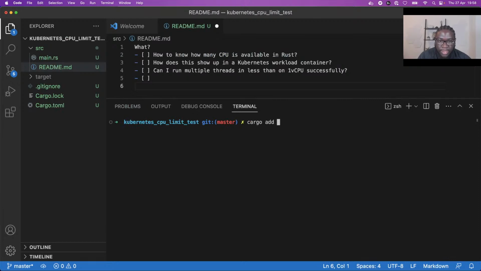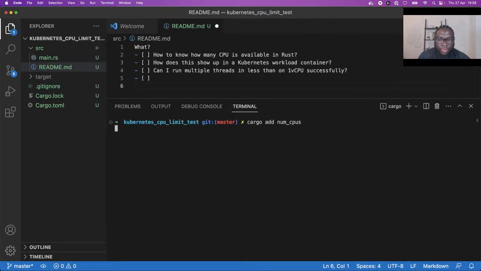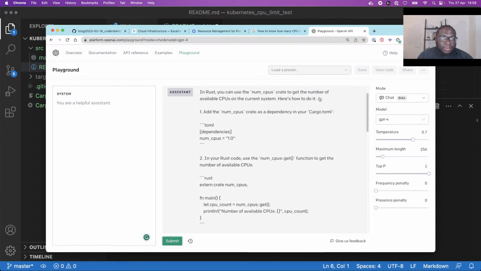I think it's num_cpus, right? Yeah, I had to reinstall Rust, I'm sorry, cargo and rustup and all that stuff. So this will take a few minutes actually. A few seconds, maybe. Or not. Anyways, that should be faster.